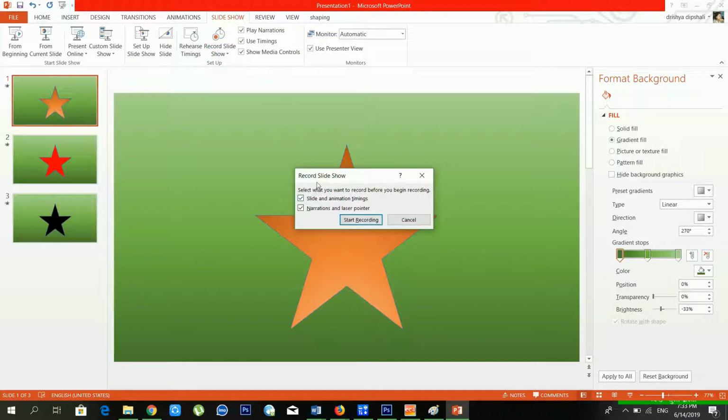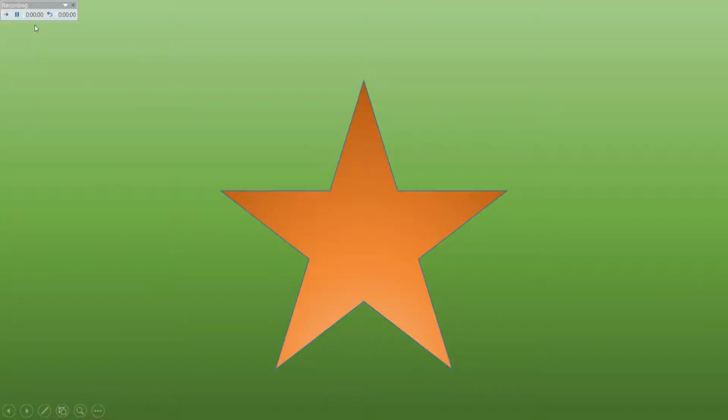And now you can see there is a record slideshow option available, and from here also there are 2 options available. If you want to record slide and animation timings, in that case you have to use this one. And if you want to record the narration and laser pointer also, in that case you have to choose the narration also. After this you have to click on start recording. Now it starts recording.